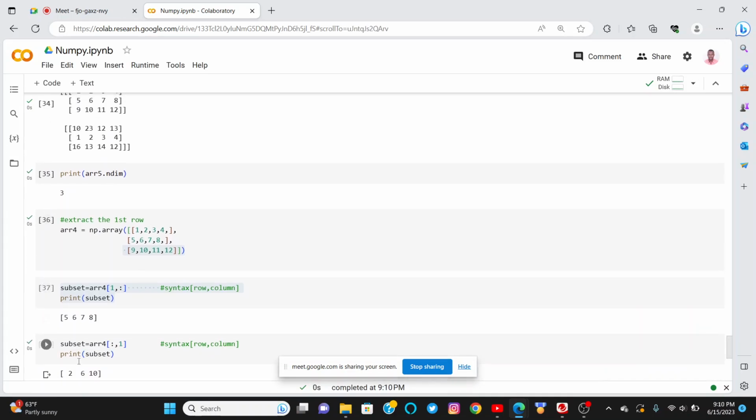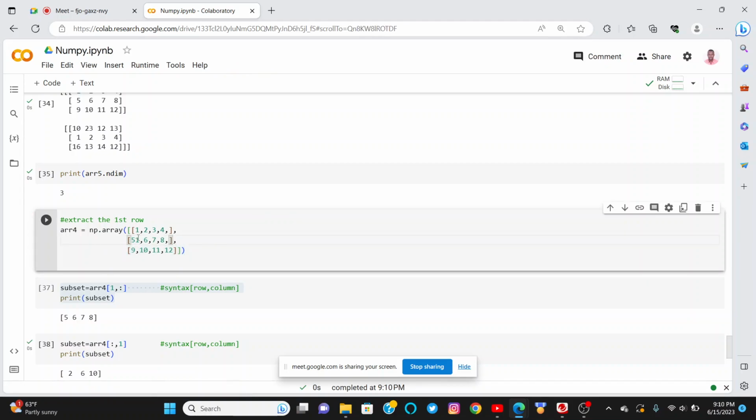Which is 2, 6, 10. Yes, 2, 6, 10. Because this is 0, 1, 2, 3. So 2, 6, 10. So in the case where maybe I get confused, let me add some numbers here so that they are in a line.